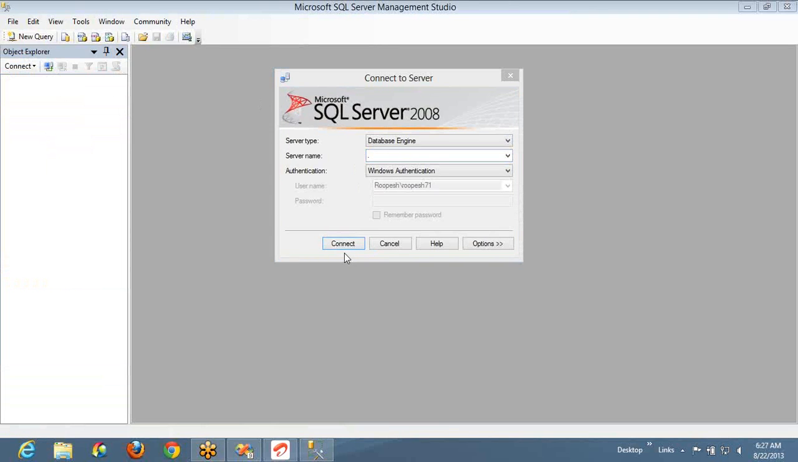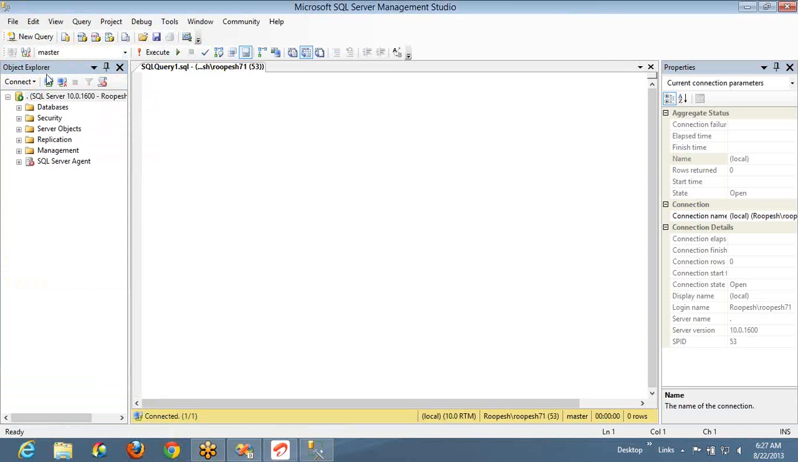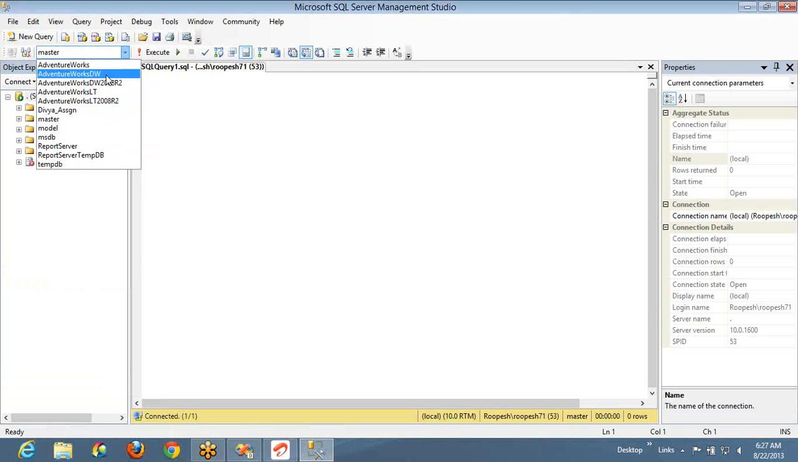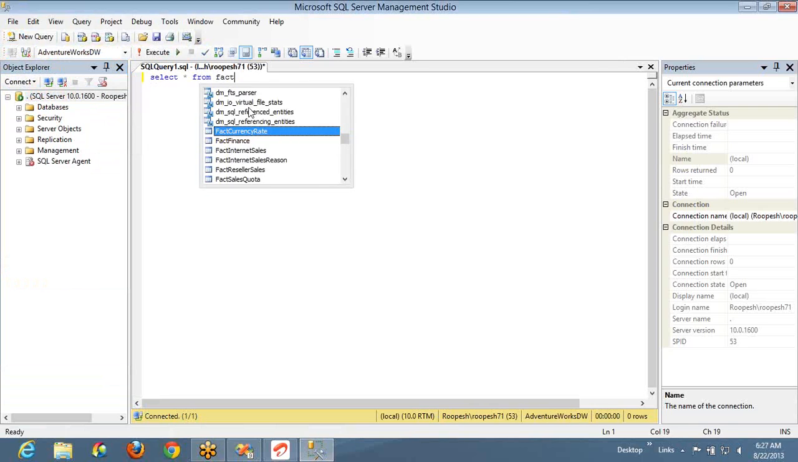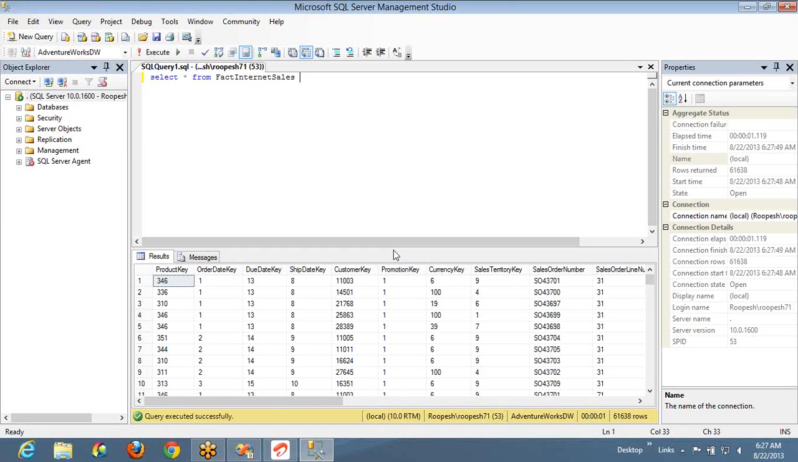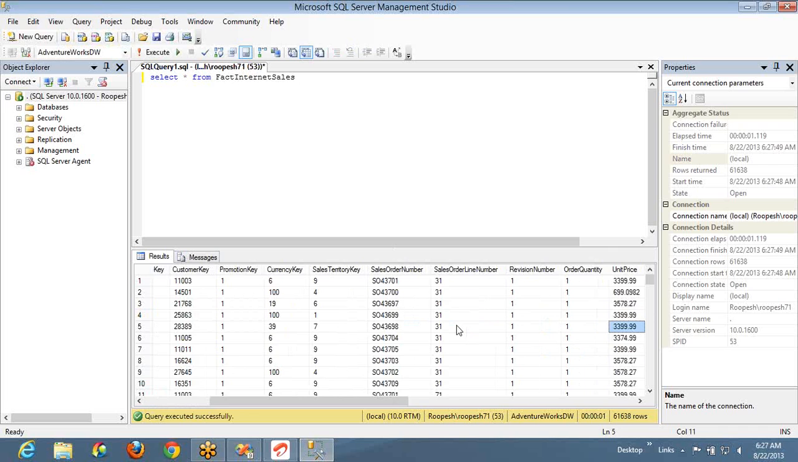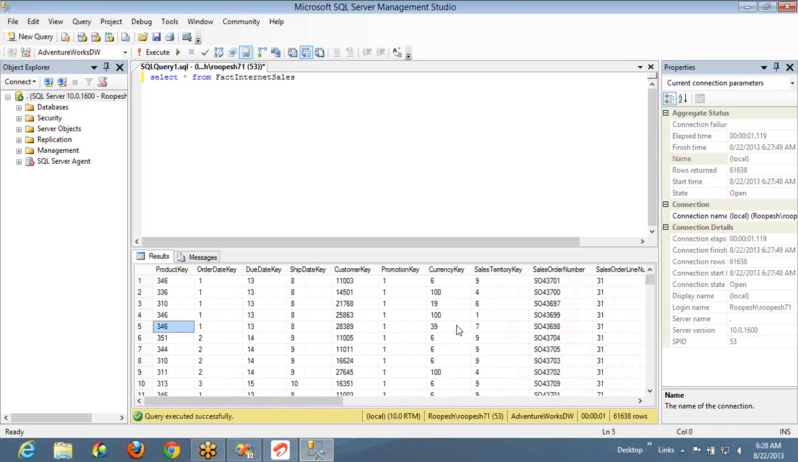I want to explain you the recursive parent, right? For that I need the tables. Select star from AdventureWorks DW. Select star from fact internet sales. Do you have any key called employee? Because I want to join employee key with this. Okay, it is not related.